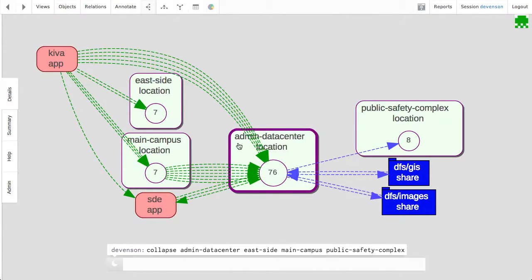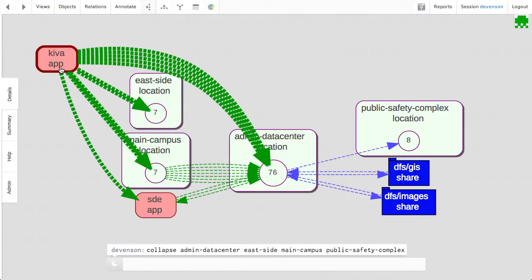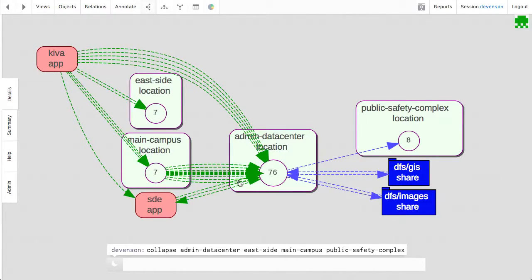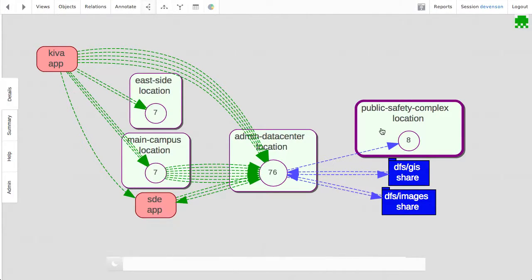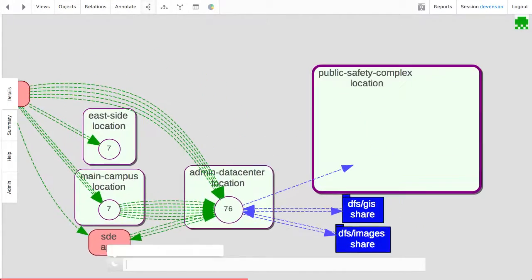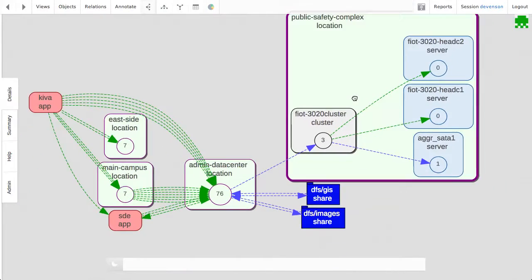Okay, great. So now what we're seeing is the Kiva application and 4 different locations which host all the physical servers that support the Kiva application. So let's try to understand how we could reduce the dependency on so many locations. And as you can see here, we have one relationship to the public safety complex. So let's expand that and try to understand why there's such a dependency there.